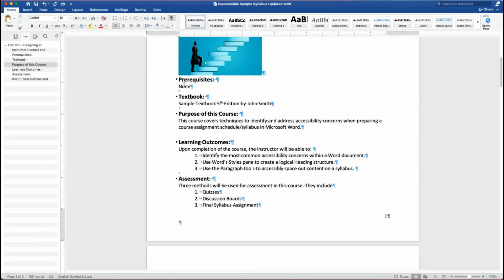NVDA is a totally free screen reader. It's becoming more common to use because it's free, but I've heard it's not as good or as preferred as JAWS. But if you do try to get started with that, just kind of starting at the top of your document and then just arrowing down and just listening your way through, that can be one way to.